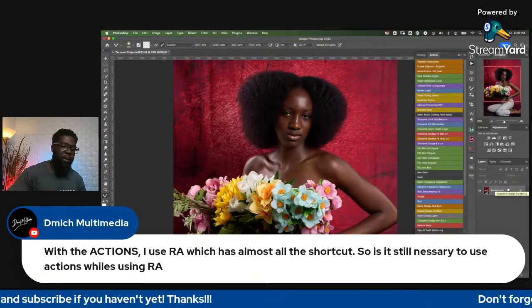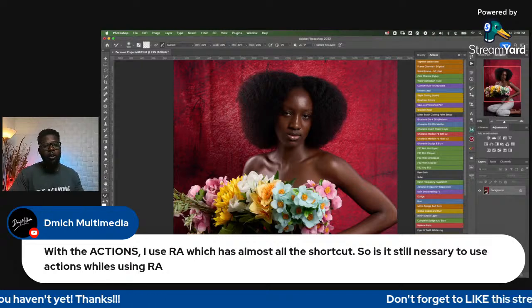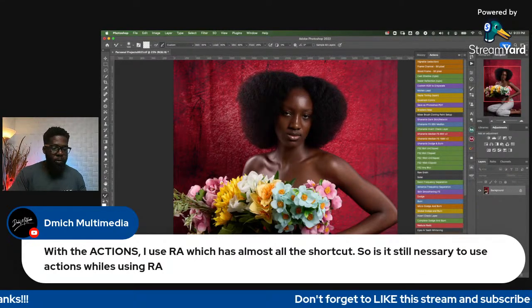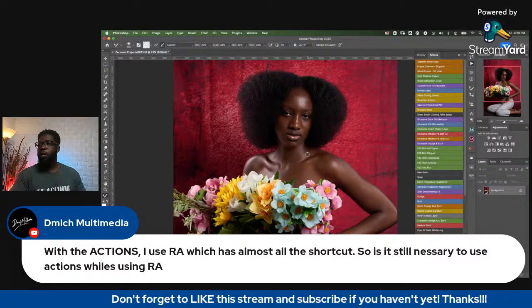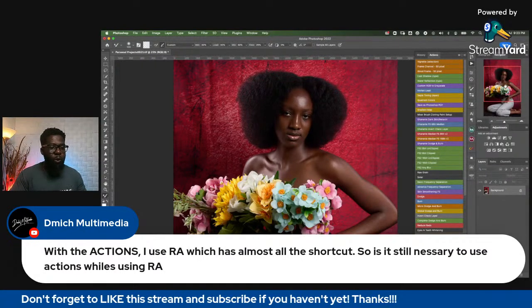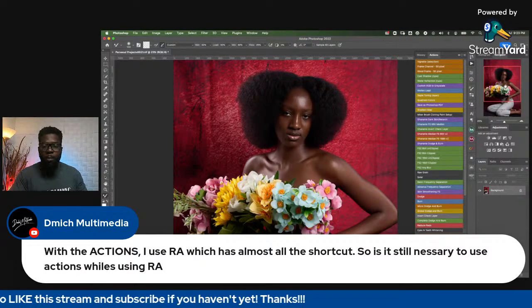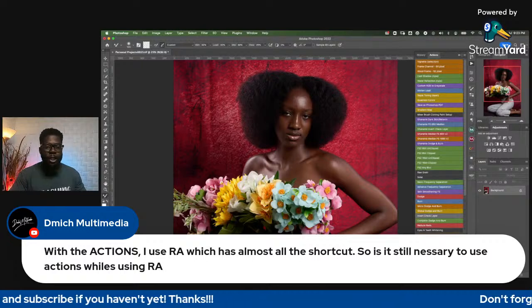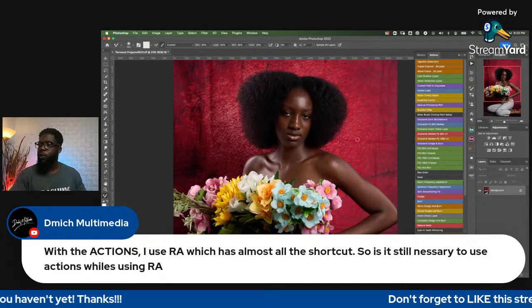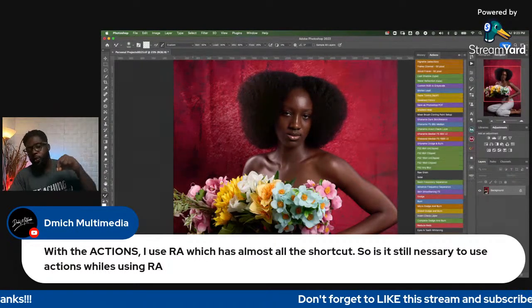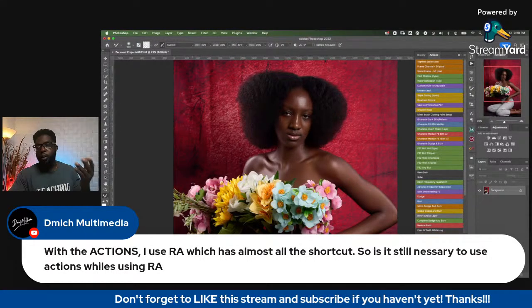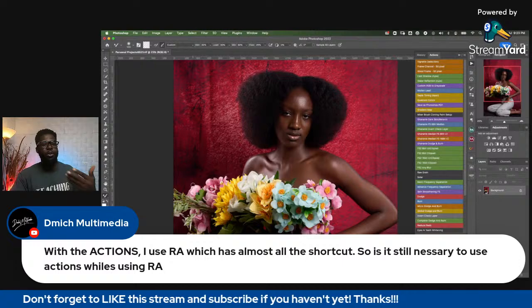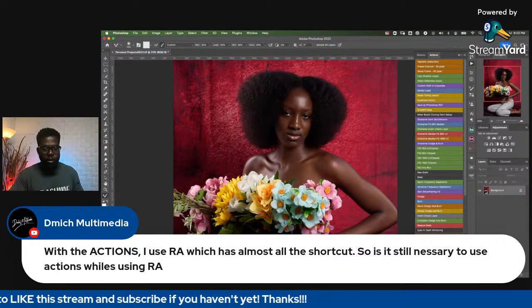Now let me ask you a question. What if tomorrow Array ceases to be? Does it mean your retouching journey ends? Or if you get to use someone's machine and the person doesn't have Array, does it mean you won't be able to use that system? You need to install Array before you can use that system? No. That's why you need to learn how to create your own actions.